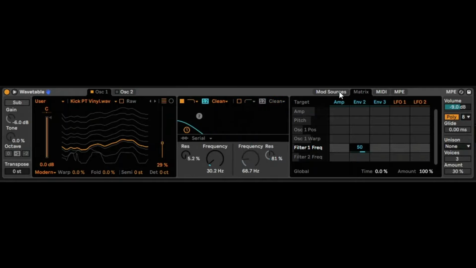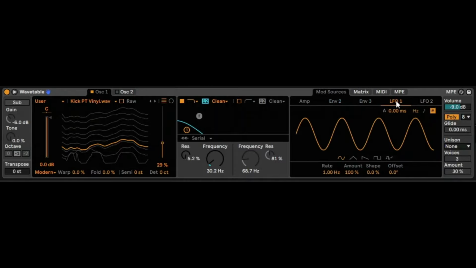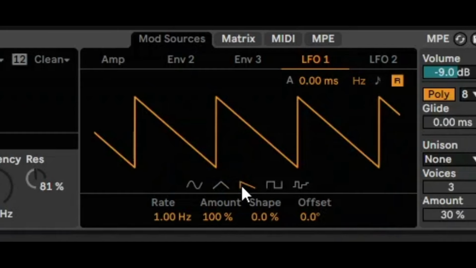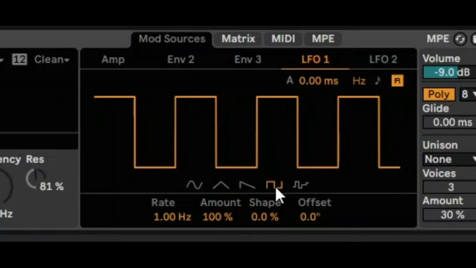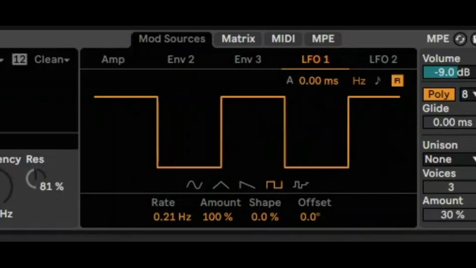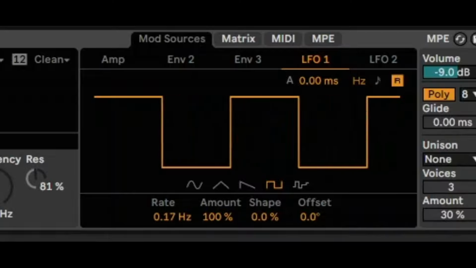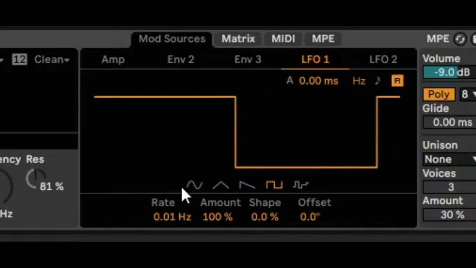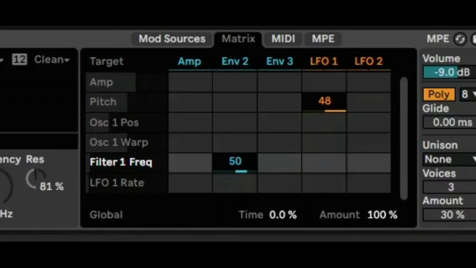So in the mod sources, we also have LFO1 and LFO2. For example, LFO1 looks like that, LFO2 looks like that. We can do things like change the shape of the LFO to a square, for example, or we can click on here and drag this out so we can change the speed of the LFO. Let's change this back to a sine wave. Actually, let's increase this to 80. Reduce that pitch so it's not so much.